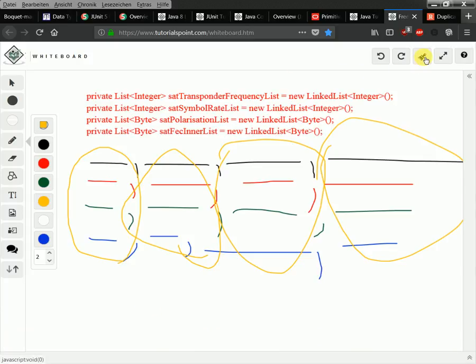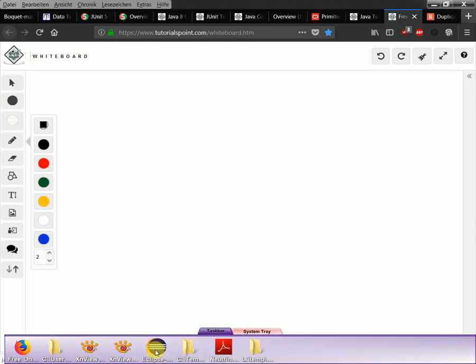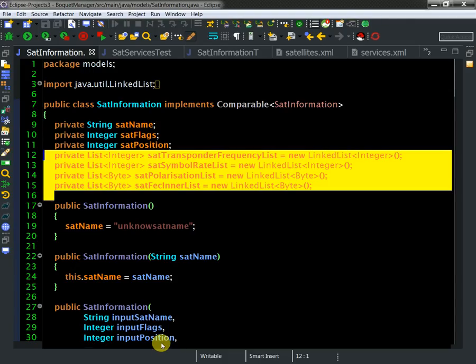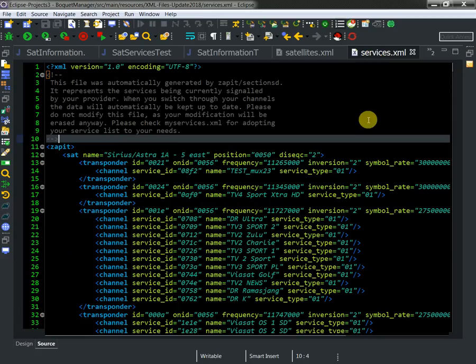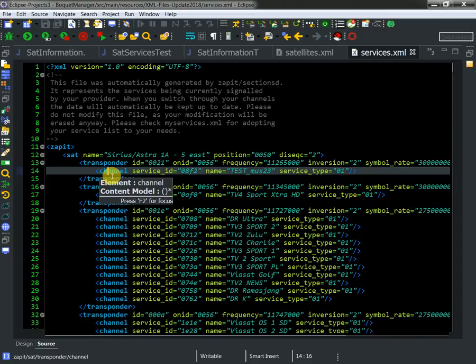Let me just quickly try to model it. So basically, where is the problem? I need to make sure that each transponder has a corresponding channel. So there should be some sort of relation between channel and the transponder. Very interesting. And how should I deal with it?